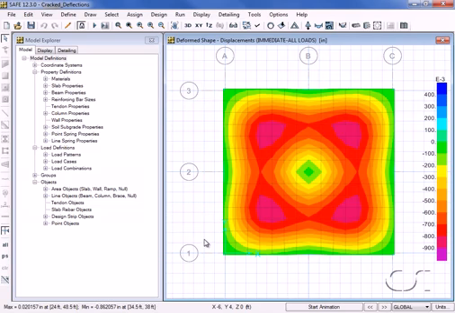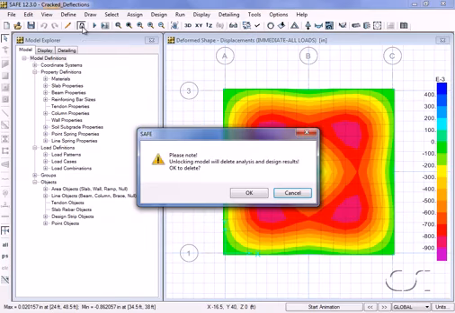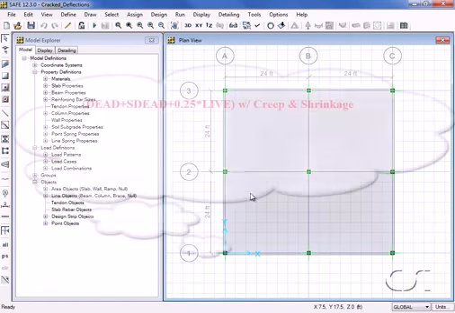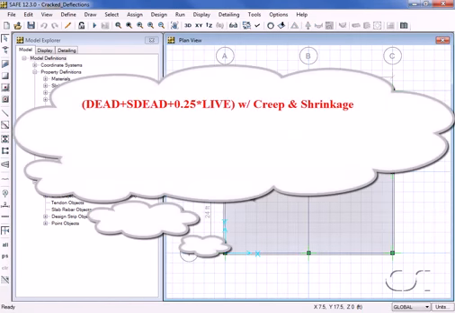Next, we will ask SAFE to determine the long-term crack deflection. We start by unlocking the model so that we can set up the additional load cases needed to include creep and shrinkage. The first load case will be dead plus S-dead plus 0.25 live with creep and shrinkage. This long-term case uses only sustained loads, and we are assuming only 25% of the live load is sustained. However, this case is missing the deflection component from the 75% of the live load that is not sustained. This is the part of the live load that contributes to an immediate deflection.